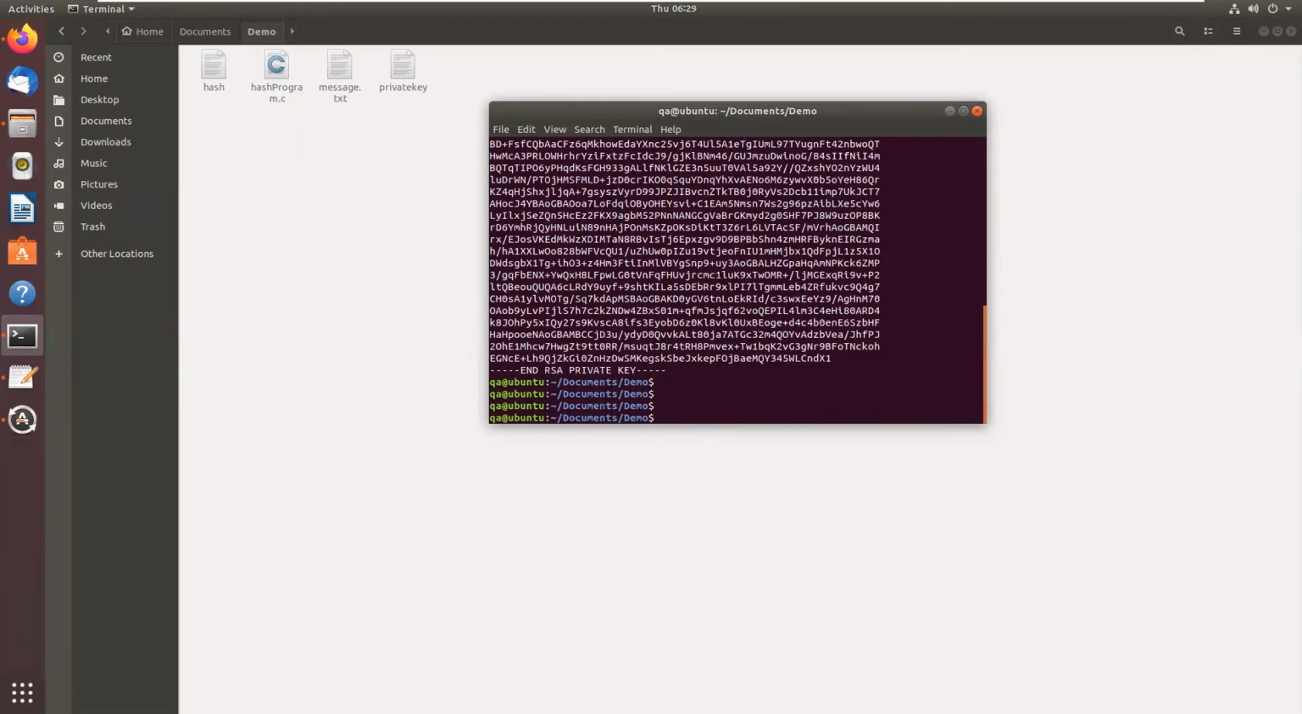Now through the private key, I'm going to generate my public key. Public keys can be used to encrypt data, and only the matching private key can be used to decrypt it. So now I'm going to generate my public key through my private key.